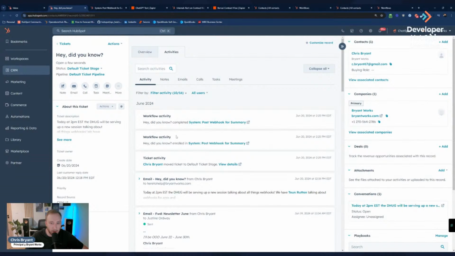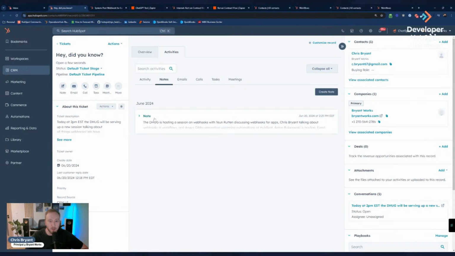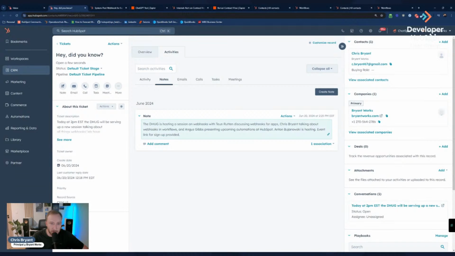So we just came into here. It's just completed this. I've got some other things in here, but let's go to the note. There's the note from ChatGPT. The DHug is hosting a session on webhooks with Toon discussing webhooks for apps, Chris Bryant talking about webhooks and workflows, and Angus presenting upcoming automations at HubSpot. Anton is hosting, event link for sign up provided.